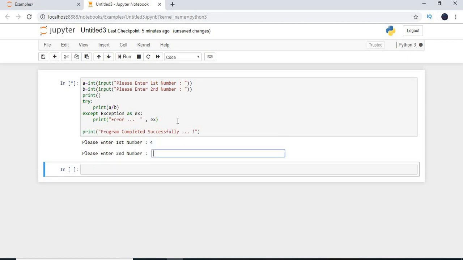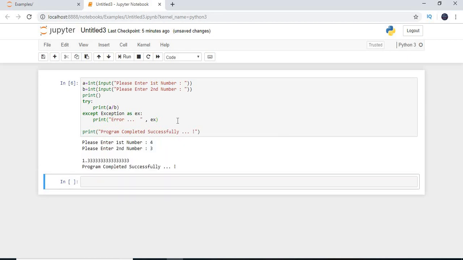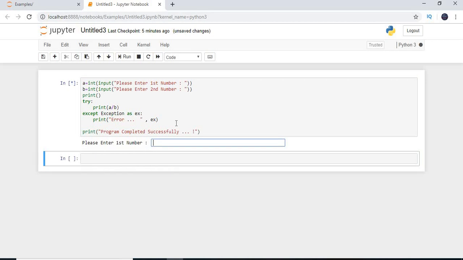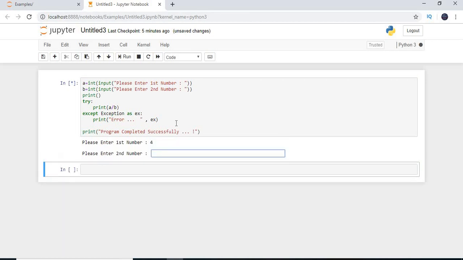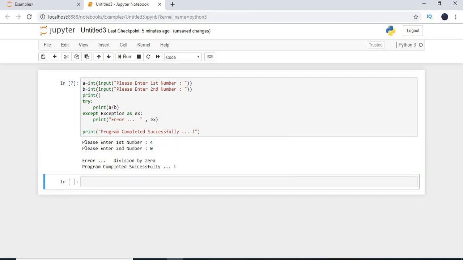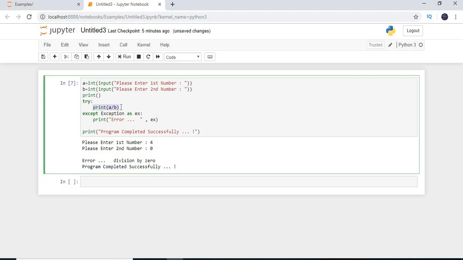Positive scenario 4, 2, 3, 4, 3. That's one. Now let's run again. Negative scenario 4, 0. Enter it. Now do you see this? Hope you know that like that line doesn't execute anyway.